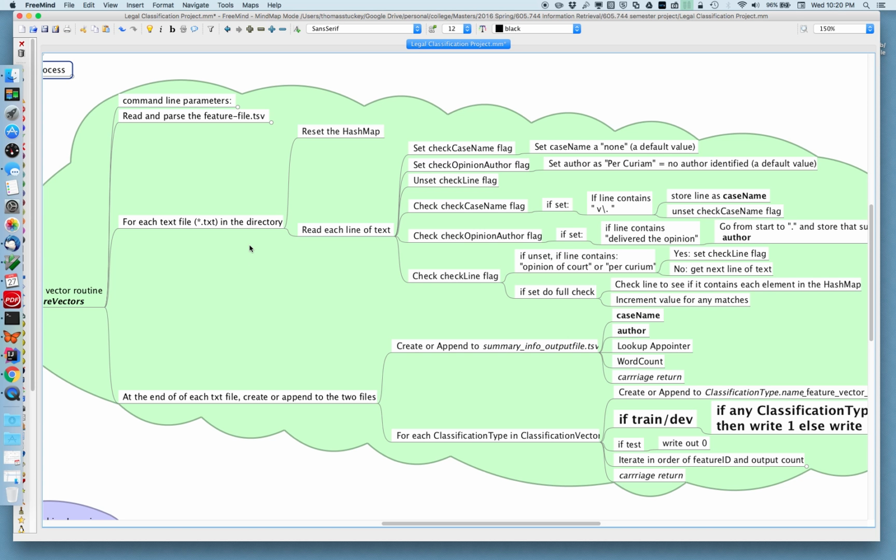but for each text file in the directory, I was doing checks to see if each line contained the case name or the author, and then also beginning to catch some of the edge conditions like opinion of the court instead of when a judge was actually presiding, and then just kind of going on with the processing of this and putting it in the appropriate file so that I could then run the SVM after this. Somewhat similar to what we did in, I believe it was, program 4.